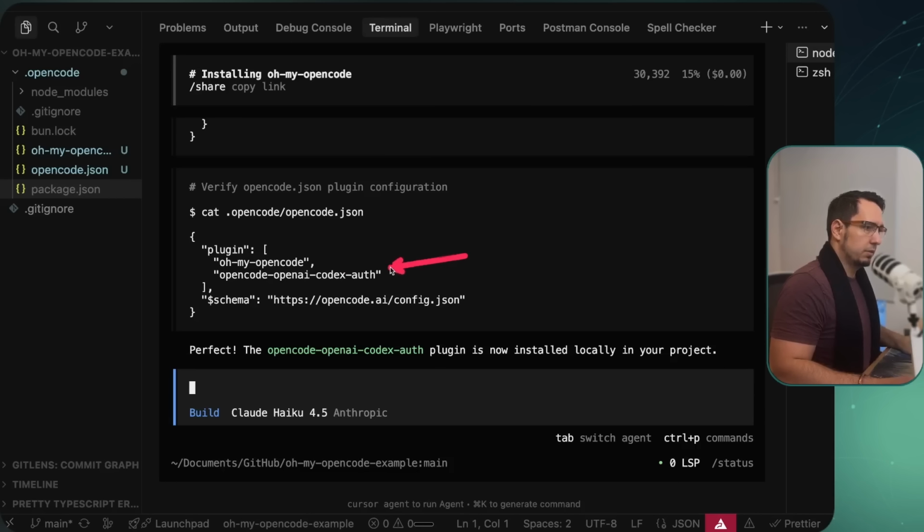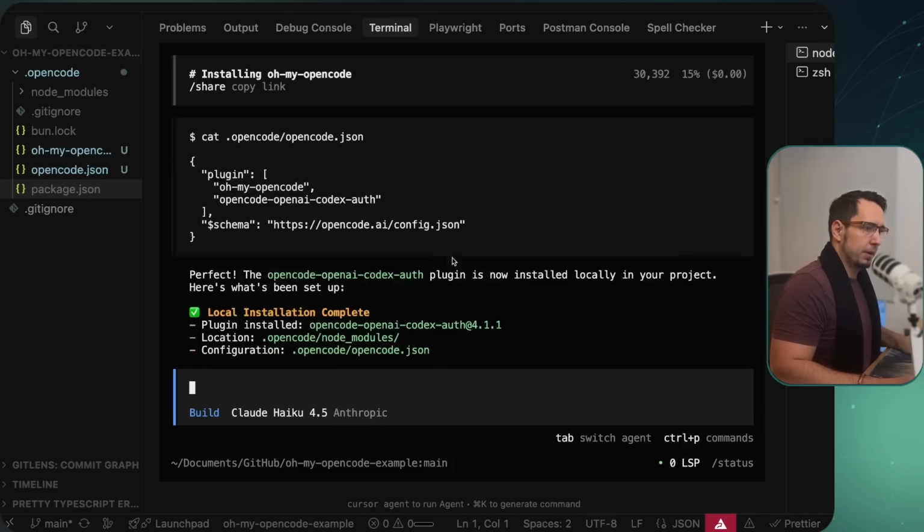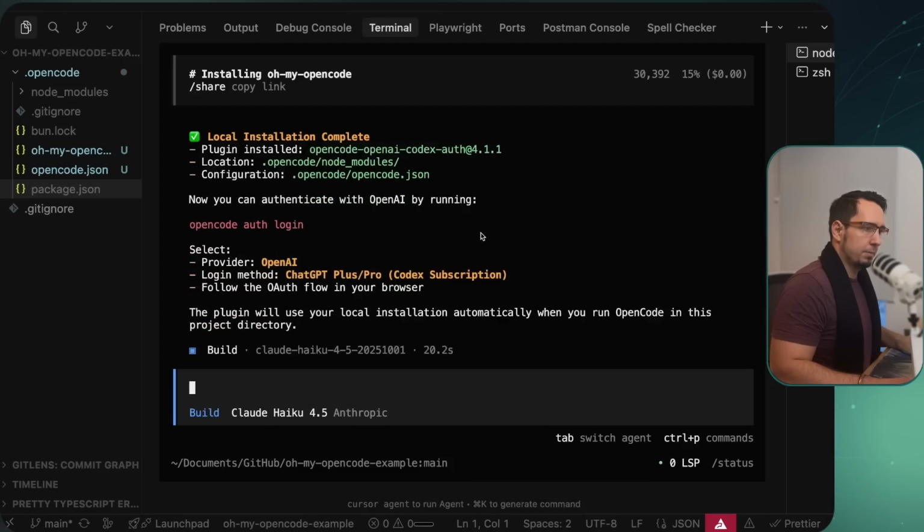All right, so we can see it added the plugin, and the plugin's there. And all we need to do now is OpenCode auth login. We'll do the provider OpenAI, and then we'll choose our subscription.